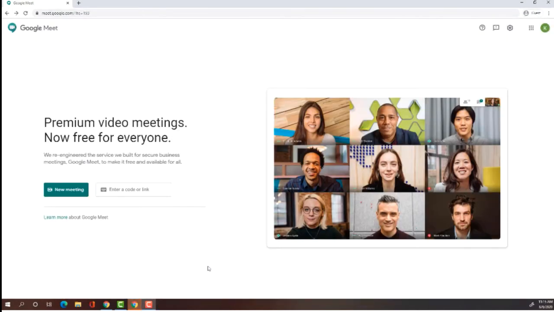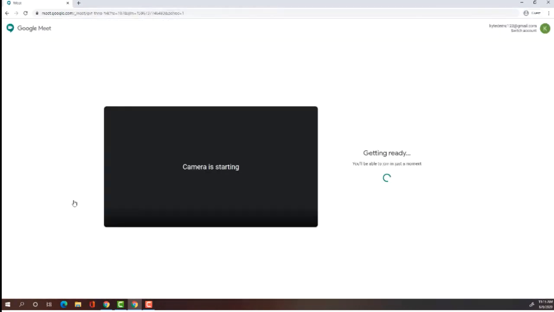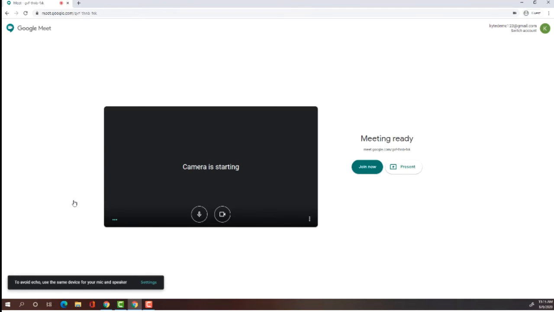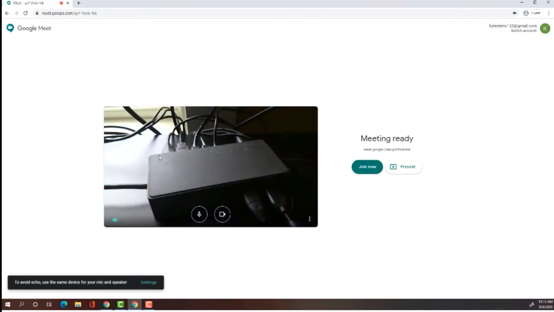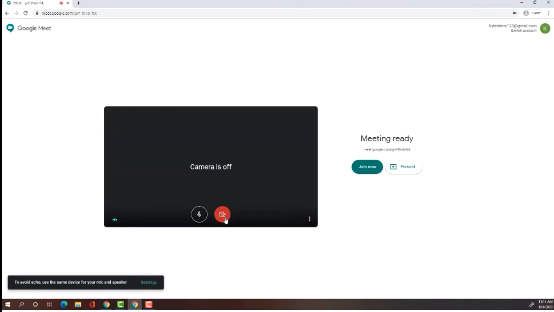Another option for starting a new meeting is to just start an instant meeting. When we click Start an Instant Meeting, it essentially takes us into an actual meeting that is started. And so it'll start our camera right away. We can toggle our camera on and off using this button here. We can also toggle our microphone on and off using this button right here. And if we're ready, we can click Join Now.